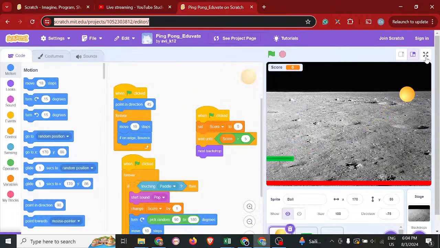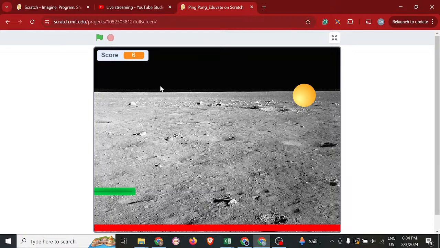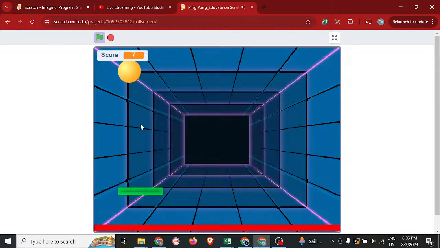So this is the game, a ping pong game. Let's see what happens when I press the green flag. Using the mouse pointer, I am changing the direction of the slider here. You can see that whenever it touches the ball, I get a point. Once I cross 0.5, I move to the next level. You can see that the backdrop is changed and the points go up.